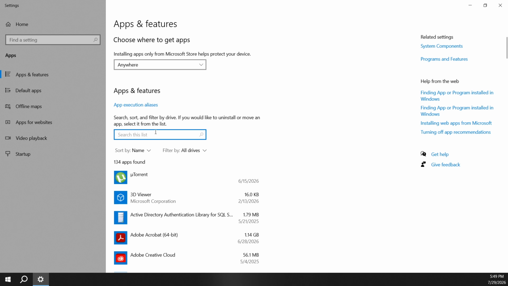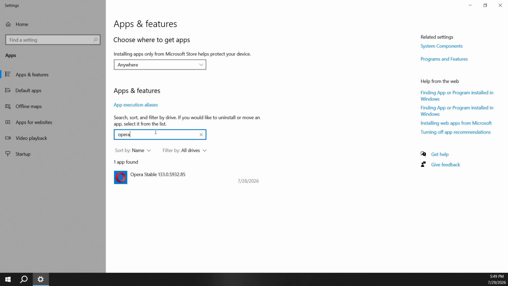Once you're in Apps and Features, use the Search This List box in the top area. Type Opera. You should now see Opera in the results. If you use a variant like Opera GX, it will show up here as well. Click Opera to expand its options, then select Uninstall.